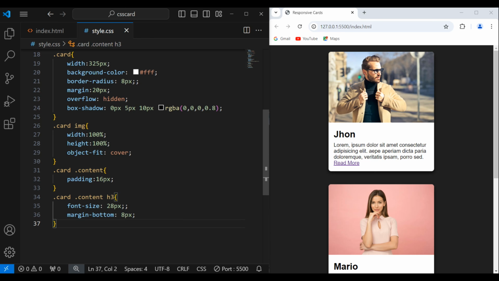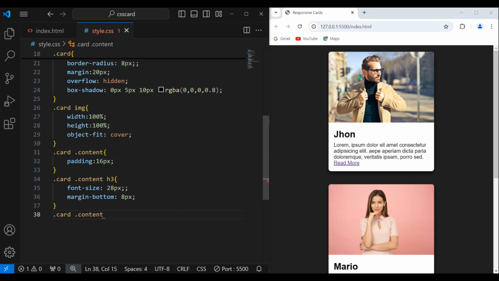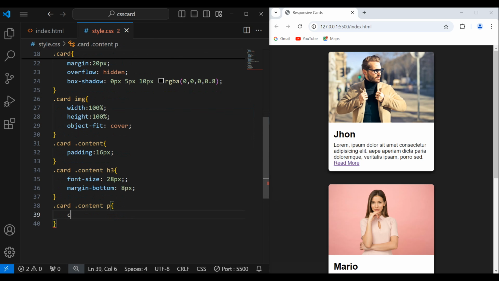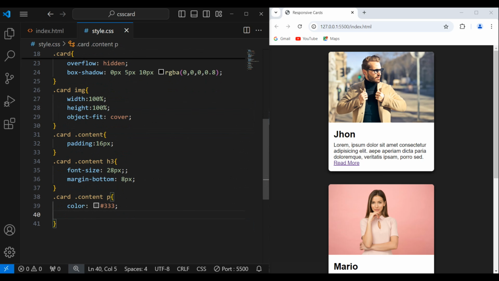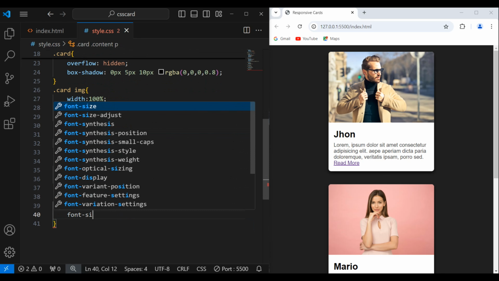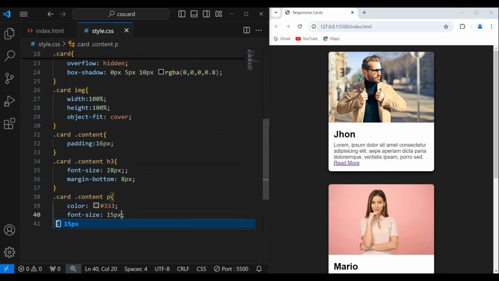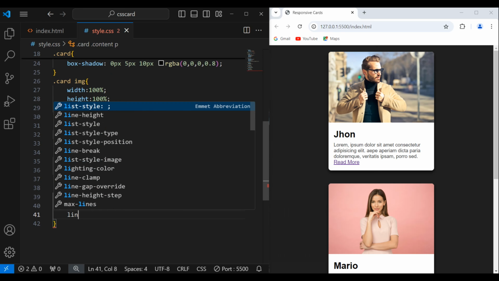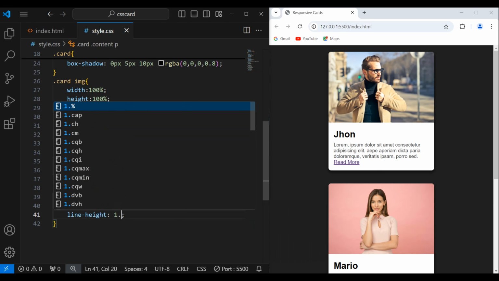Let's style the paragraph. Again we need to copy this one, and let's put here p. First let's give it a color. Color should be 333. Simple. After that let's give it font size, and font size should be maybe 15 pixel. And after that let's give it line height, and line height should be maybe 1.3.